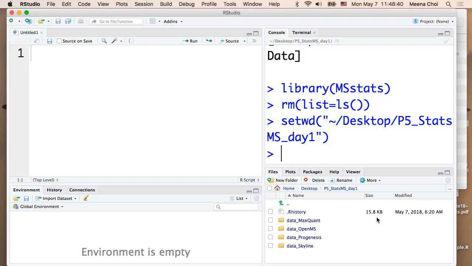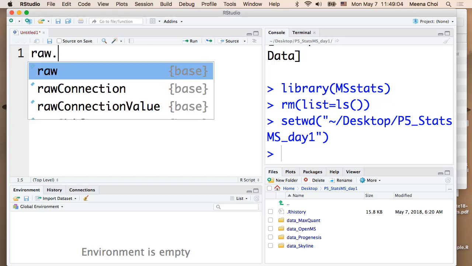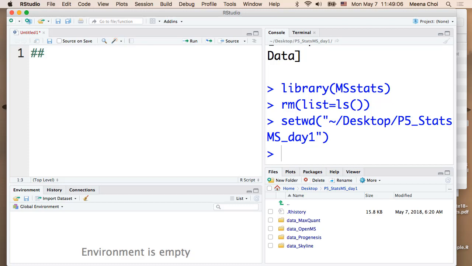Okay, does everyone get it? Then let's start to read the Skyline output. I will use the read.csv function. I will say raw.skyline. Oh, okay, I will start with a comment: this is the analysis for Skyline output. This is a comment, it doesn't matter, I just made a note.